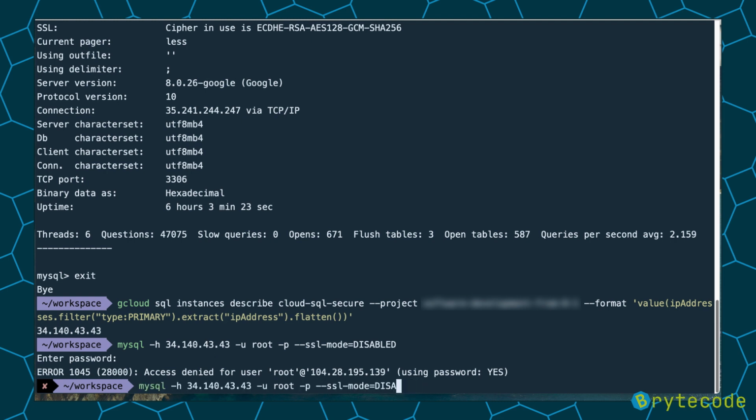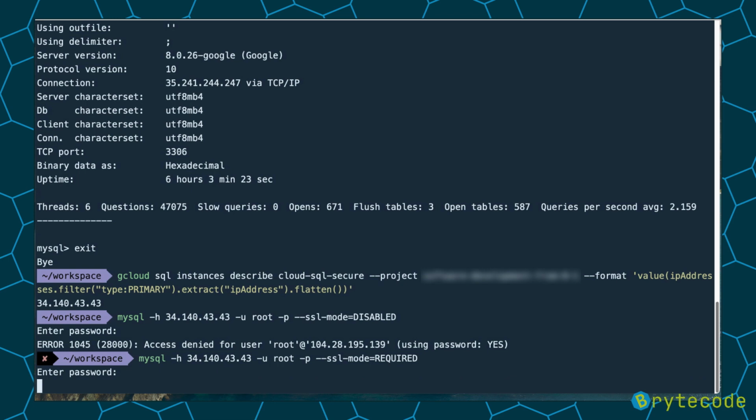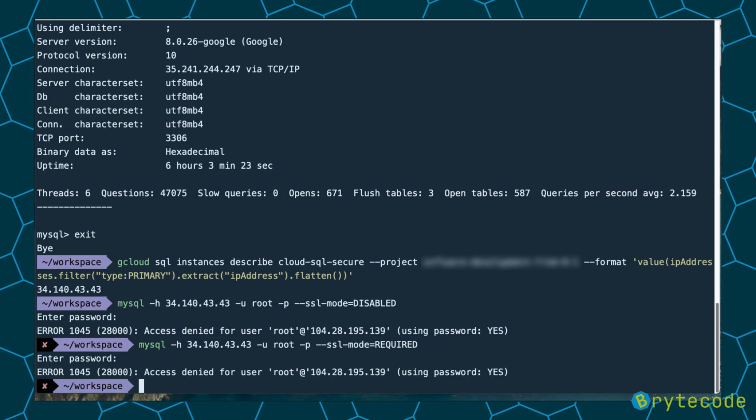So let's take the previous command and switch the SSL mode to required. So now we indicate to the client that we want to use an encrypted connection. Enter our root password. And as you can see, we're still getting an access denied because we are using an encrypted connection, but mutual TLS also requires us to provide a client certificate to authenticate ourselves to the server, in addition to the username and password.